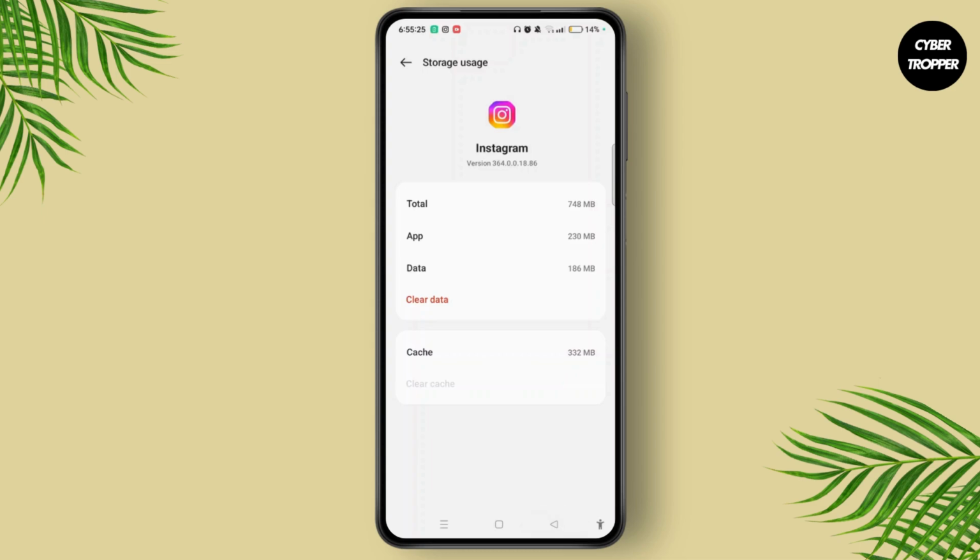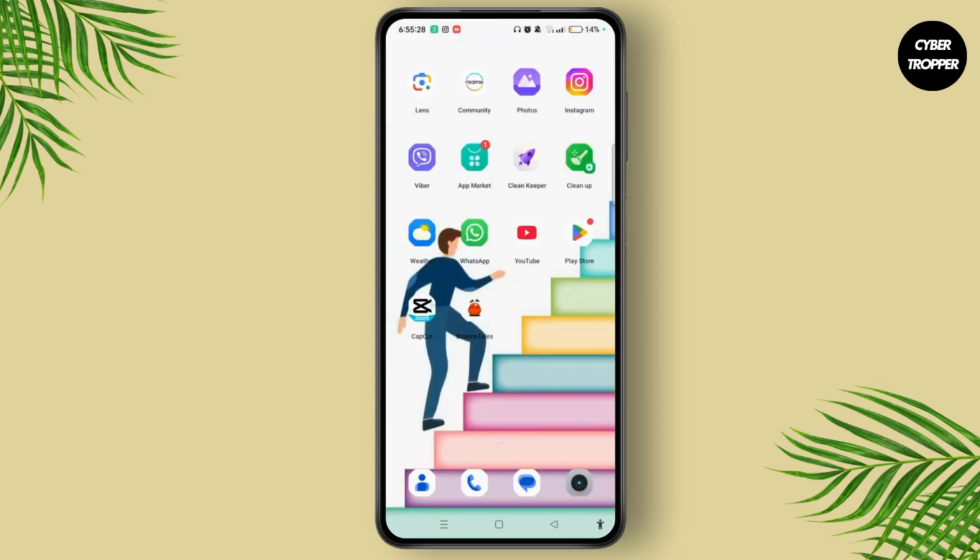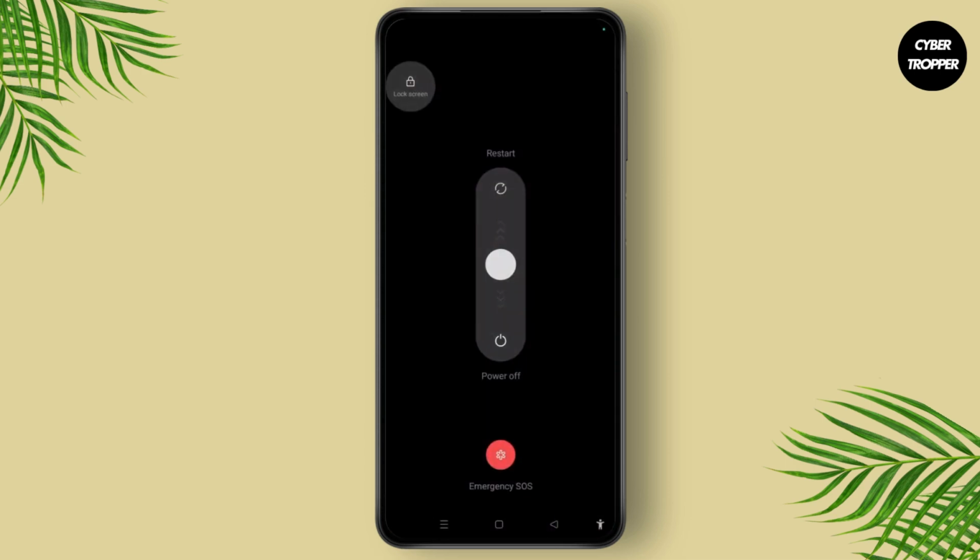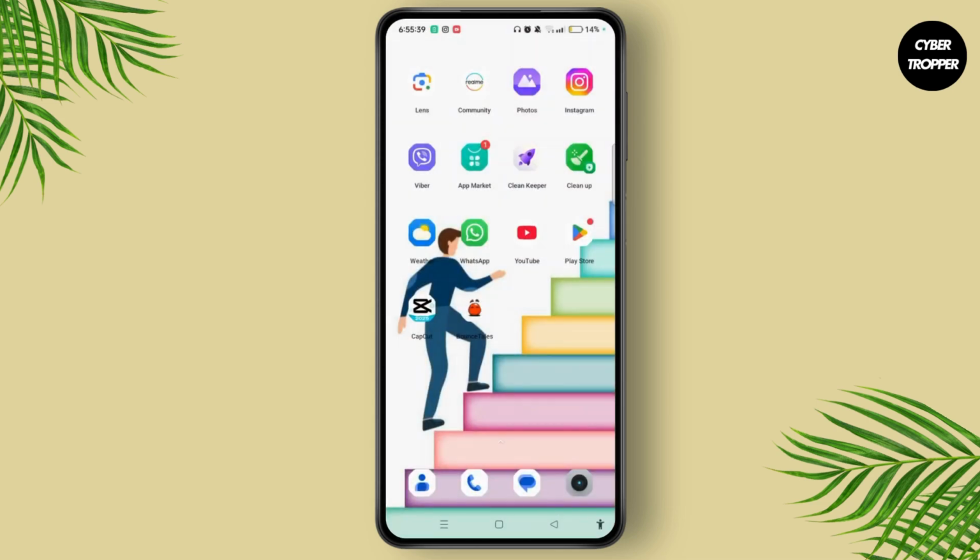The next step you need to follow if this didn't work is restarting your device. Hold the power button and swipe towards restart. Restarting can solve different kinds of glitches occurring on your Instagram app. And by following this step, your Instagram messages unavailable problem should be resolved.